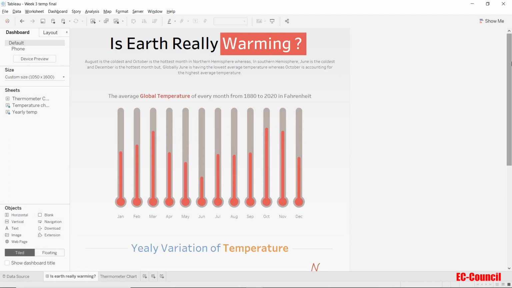The most appropriate use can be to depict temperatures and have a comparative view of the same. Herein, we are looking at a visualization built for Makeover Monday, Week 3. The topic was Is Earth Really Warming? And we are looking at the average global temperatures month by month from 1880 to 2020 in Fahrenheit. This is a combination of both northern and southern hemispheres. So that's why you can see March and October have the highest average global temperature.